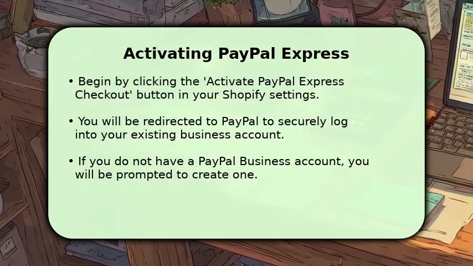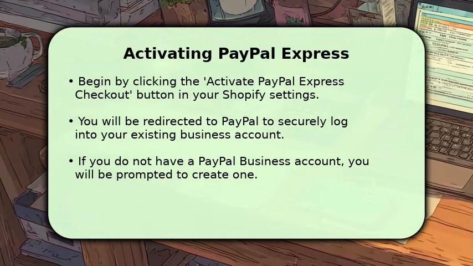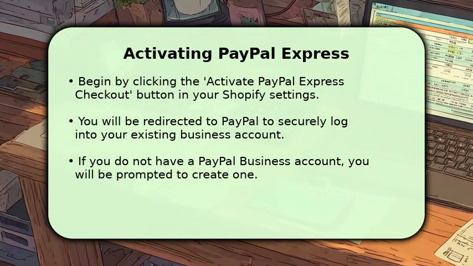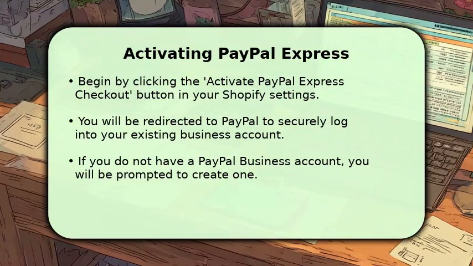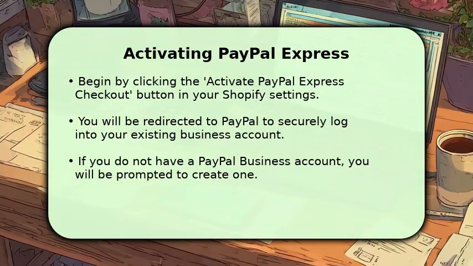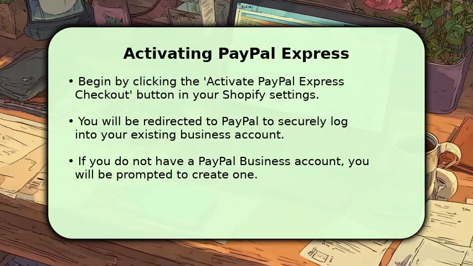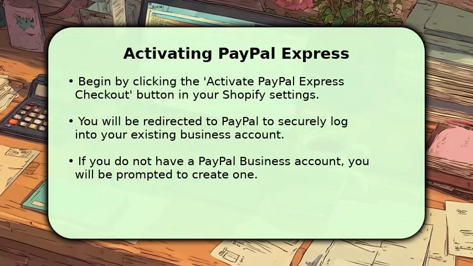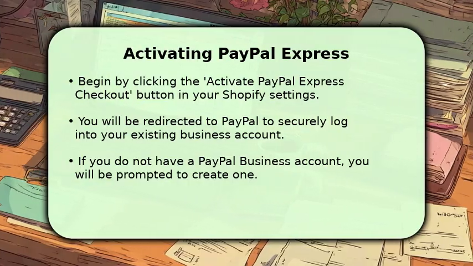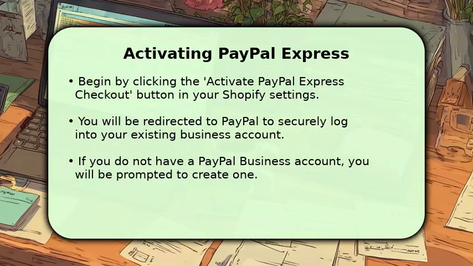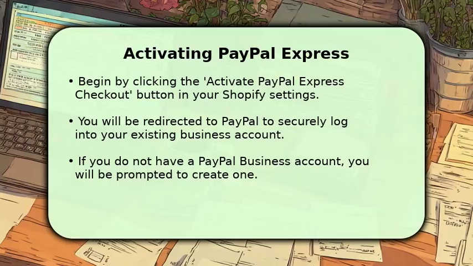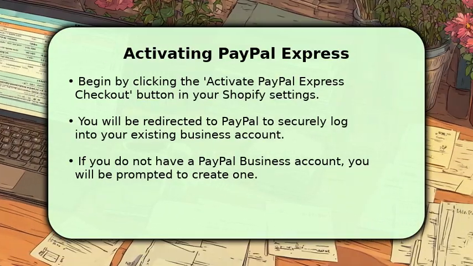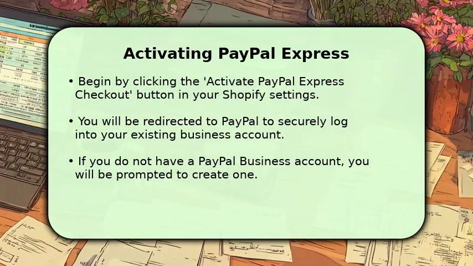Once in the Payments section, click Activate PayPal Express Checkout. This action will securely redirect you to the PayPal website. Here, you will log in with your PayPal business account credentials to grant Shopify permission. If you do not possess a business account, a clear option to create one will be presented. This crucial step links your payment gateway directly to your store, usually taking less than 2 minutes.